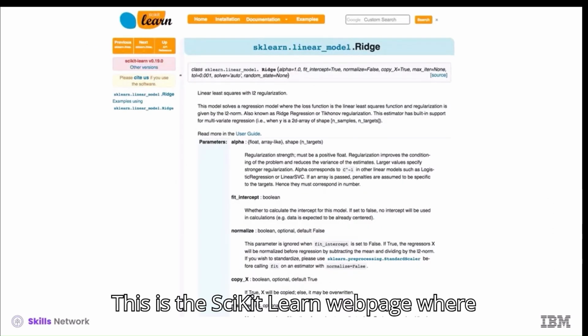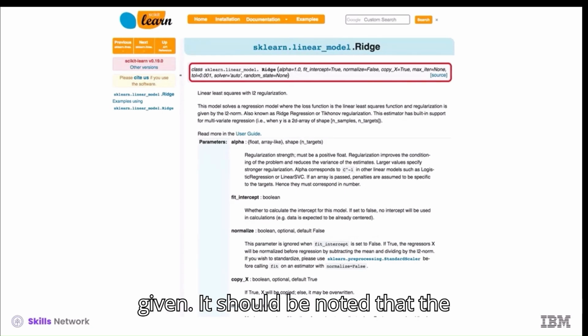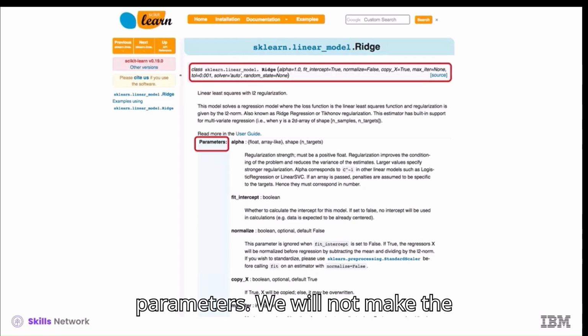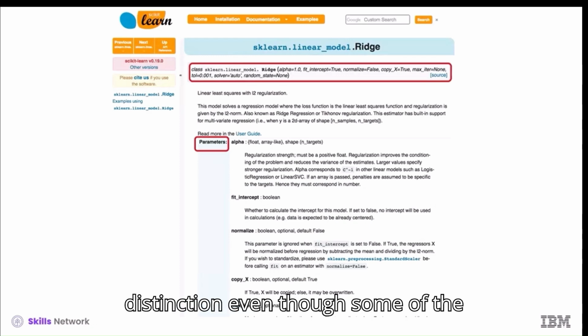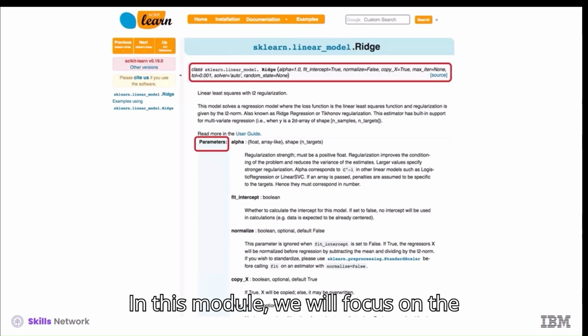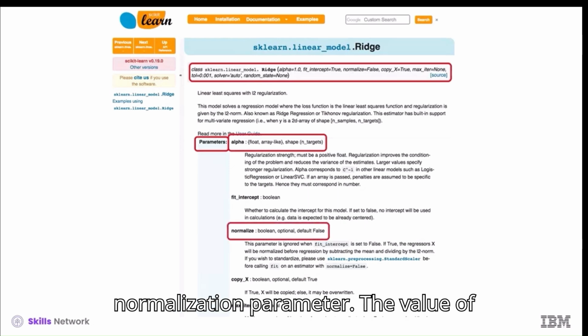This is the scikit-learn webpage, where the object constructor parameters are given. It should be noted that the attributes of an object are also called parameters. We will not make the distinction, even though some of the options are not hyperparameters per se. In this module, we will focus on the hyperparameter alpha and the normalization parameter.